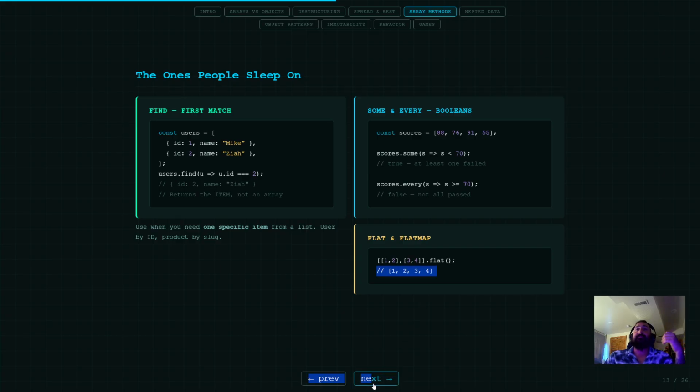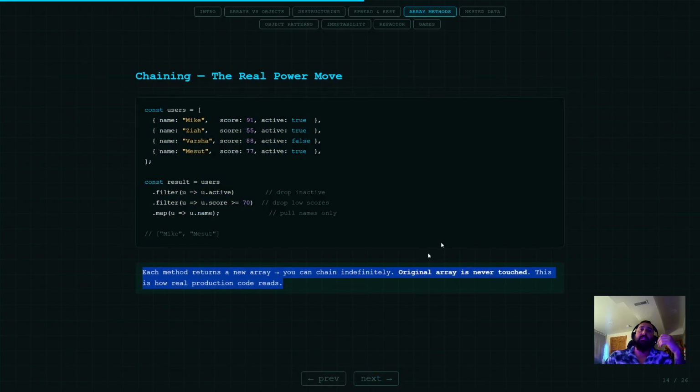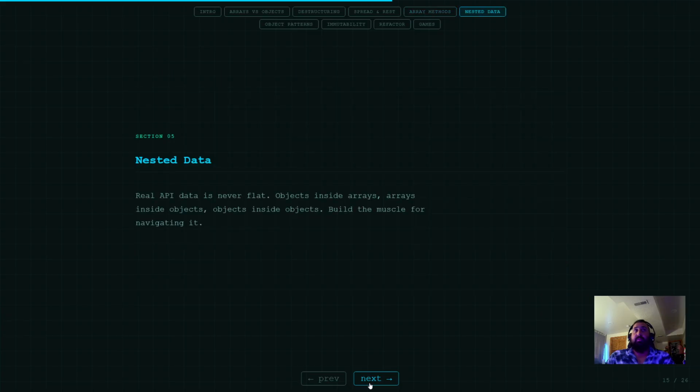Then you have chaining. This is a real power move. Each method returns a new array, so you can chain them indefinitely: filter, map, reduce, whatever the shape of the problem is. A good interview call out would be: what's the difference between map and forEach? Map returns a new array, forEach returns nothing. It's purely a side-effect loop. If you need a result, use map. If you're just doing something with each item, like logging or updating the DOM, use forEach. Pretty easy, pretty simple.